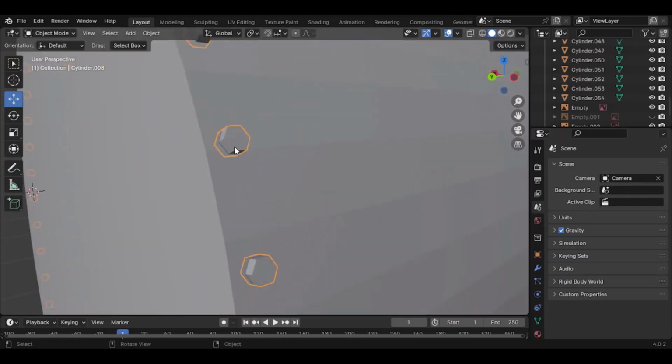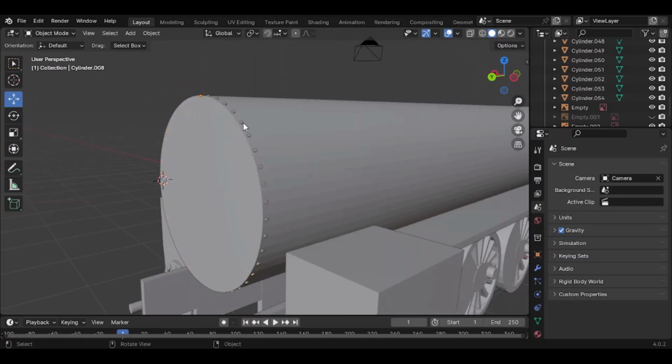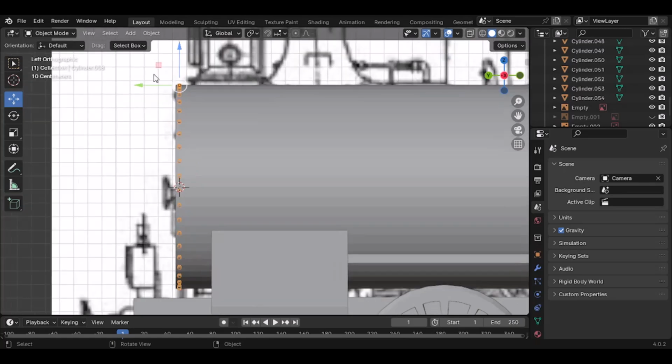Once you're back in object mode, you'll notice that all the bolts are considered one unit, even though they look like separate pieces. That is because that is what the spin tool does.